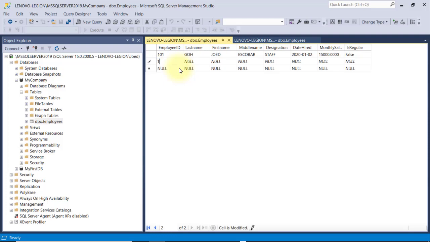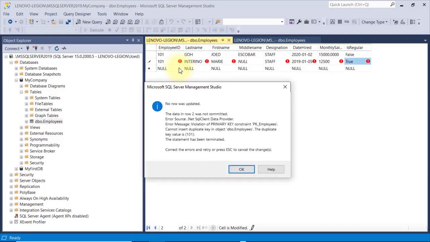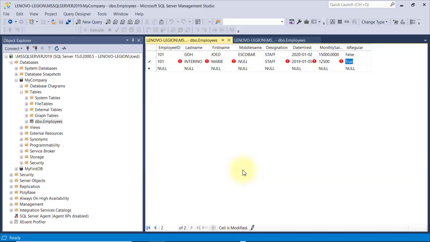If I enter here an ID that already exists in this table, and then try to commit the changes, I'll get an error message that says violation of primary key constraint. I can either correct the error and then try again, or press the escape key to cancel the changes that I made. So let's change the employee ID and set it to value 102. And it saved successfully.